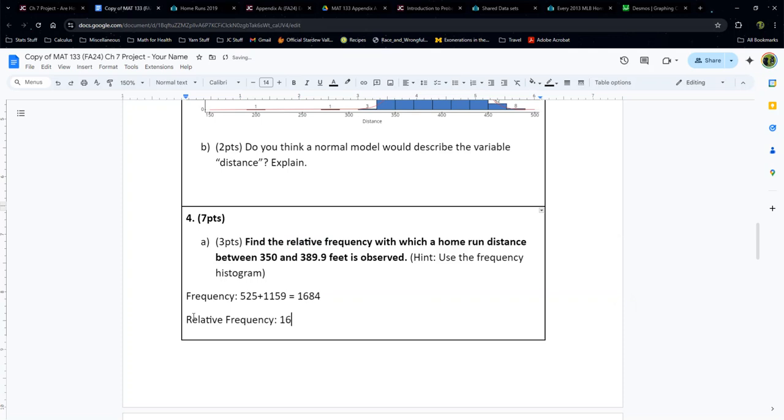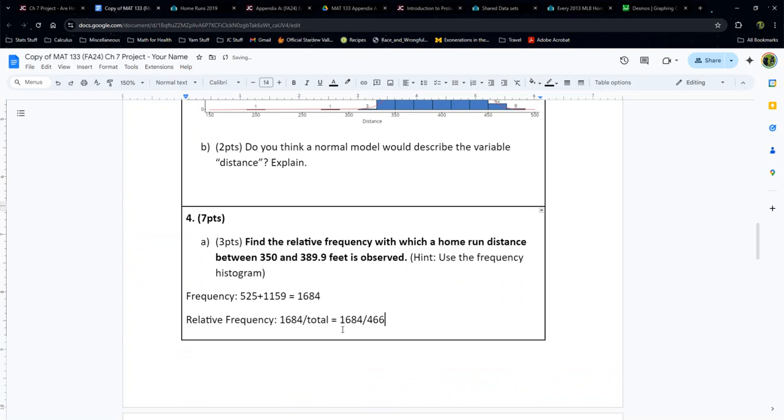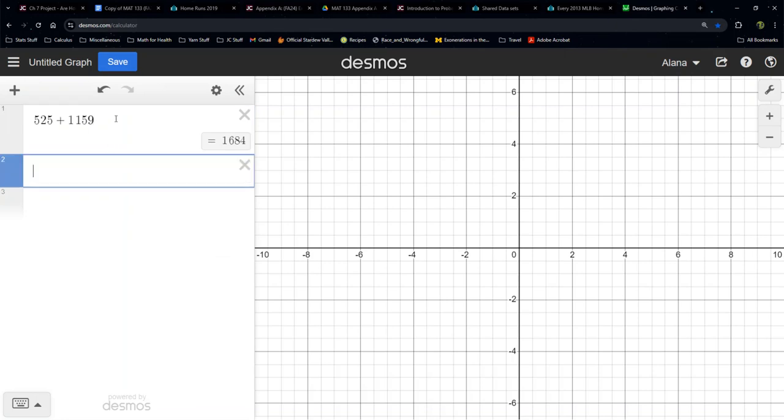So we take 1684 and we divide it by the total, which in our case, the total for me will be 4661. It'll be whatever it is for your particular data set. It will not be the same numbers. At least it shouldn't be. And then we would get that decimal. So let me go get it. So 1684 divided by 4461, and I get 0.3775.